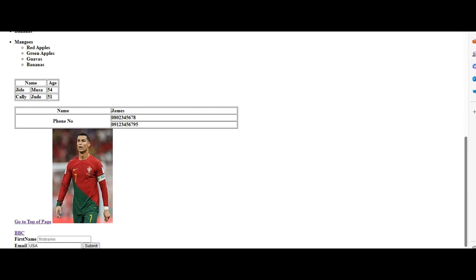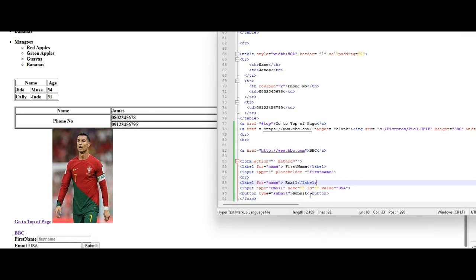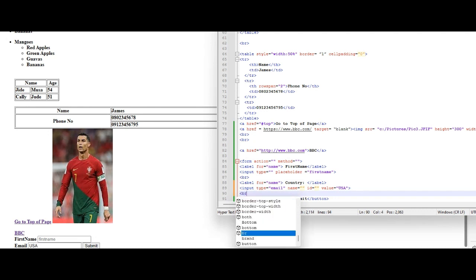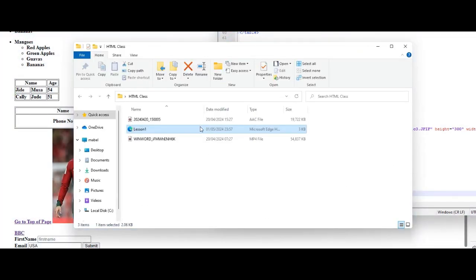For example, you put USA, or maybe email doesn't suit you. Let's change it to country and bring this submit button down. So let's go back to our code editor. Here, instead of email, we put country. Now when we put country, you see that we have put country. Maybe you put a colon there if you want to make it more beautiful. Then country USA, then the submit button. What do we do? We put a break. Put BR here, break. Then we press Control S to save.